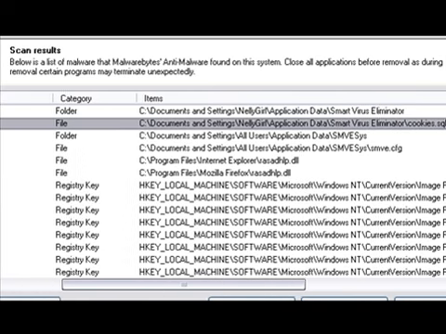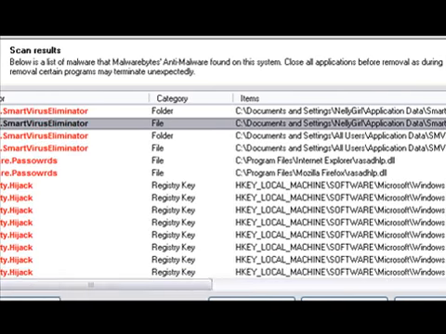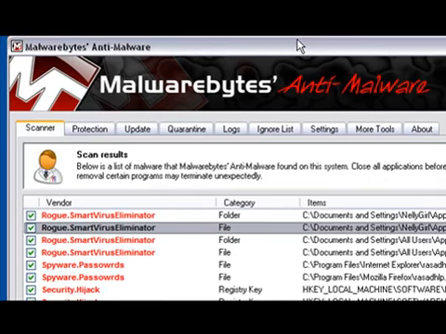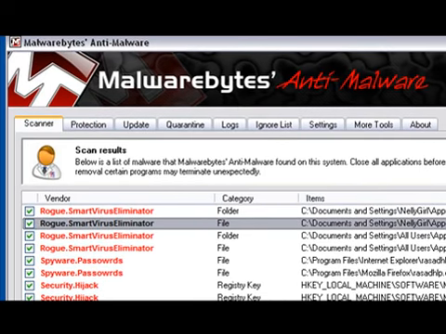And those are the manual removal instructions. I would still, like I said, definitely want you to use a program to remove it. Feel free. Malwarebytes Anti-Malware.